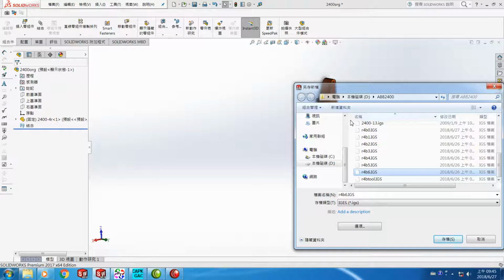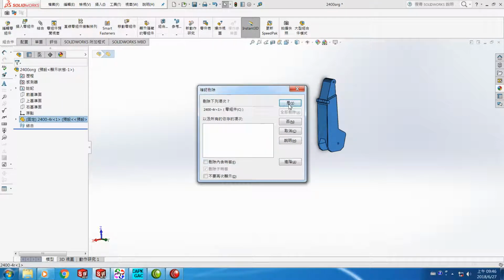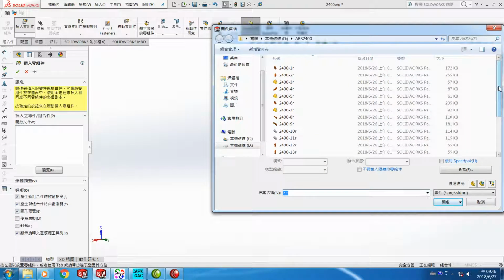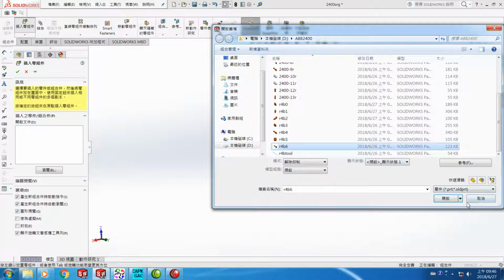Then we have to do the tool. The tool, if we still use the original tool, the welding tool of CO2, a MIG-MAG. Then how can we do? We just remove this one and insert the 6th joint, the J6. J6 is the R4B6 PRT file on the screen.